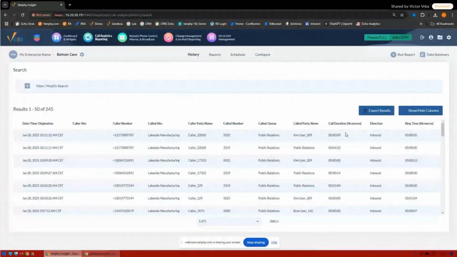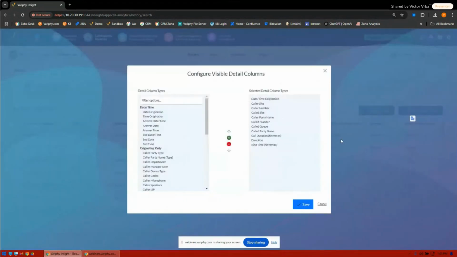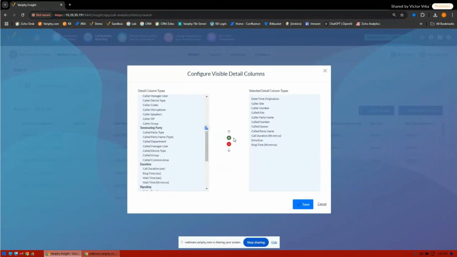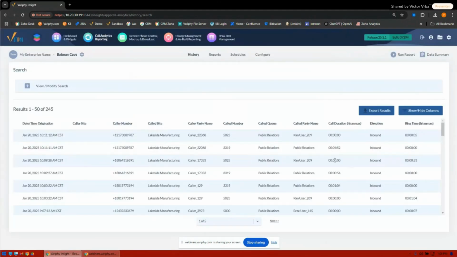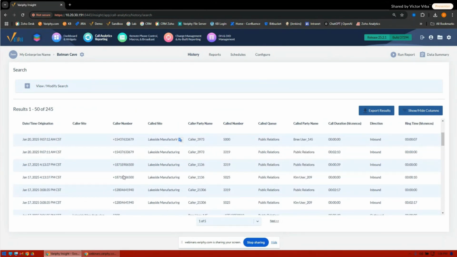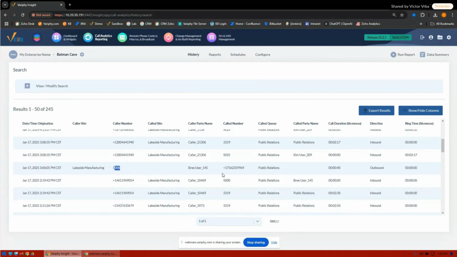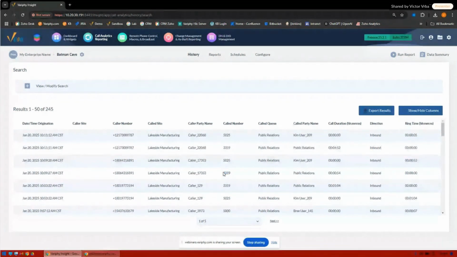Essentially, what this brings back is just the actual call data. We're looking at the date and time and what columns we want to have here. I added my call queue column, and if you want to add additional columns, you can always do that by clicking the show hide columns button and moving something from left to right. What I'm looking at here is my public relations queue, and I see all the calls coming in. I see the users that are receiving the calls. I can see ring times, directions, the sites that they're coming from or going to, telephone numbers, some internal calls, things like that. This is just the standard detail, but we're going to build on it now.